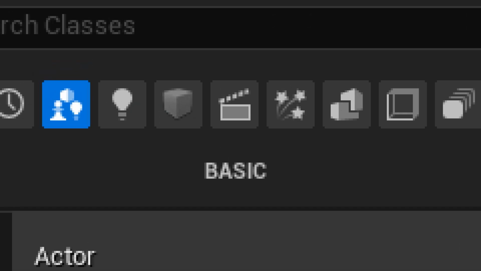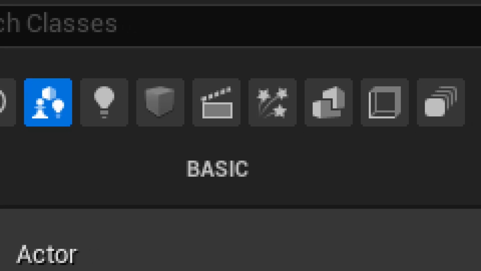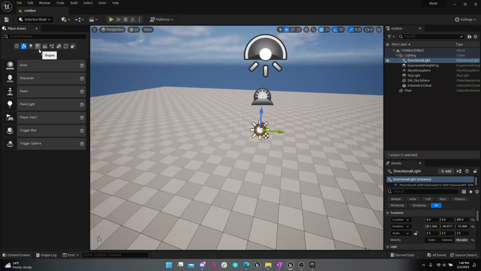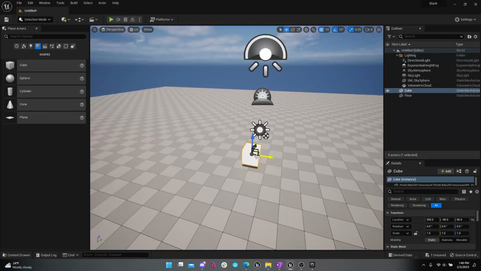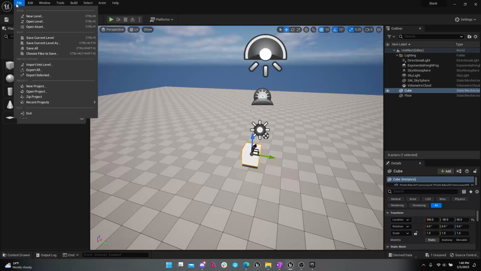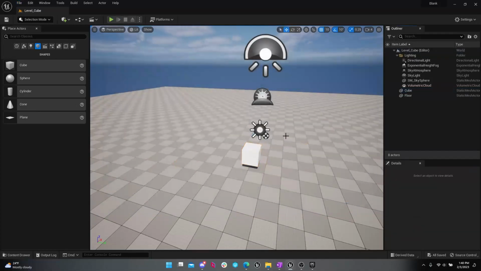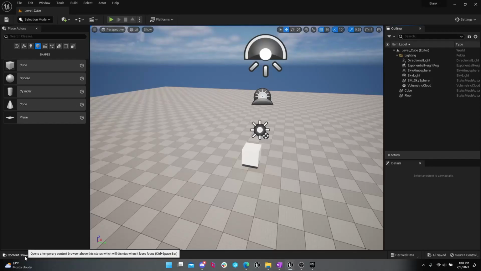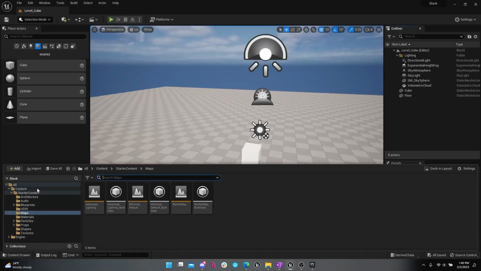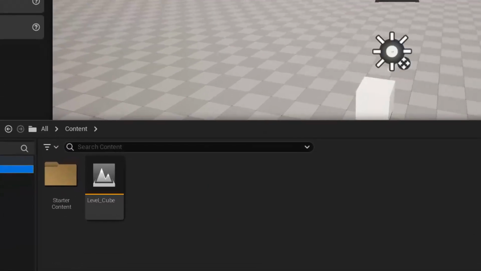So there's a light bulb for lights. There's a cube for basic primitive shapes. I'm just showing you for a second, I'm going to drag a cube in here. And if I go to File, Save Current Level As, and I just call this cube, select the folder that you want it to go in. I would probably call this level_cube style guide. Now this map is saved where I saved it right here.